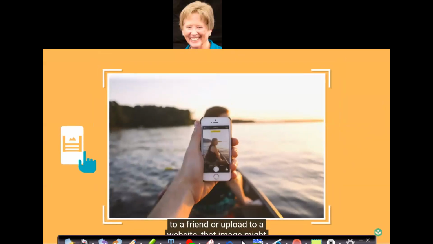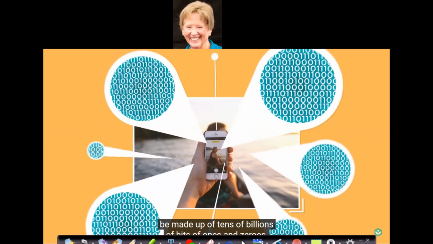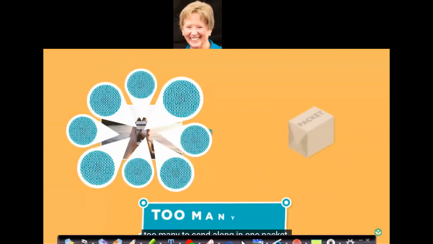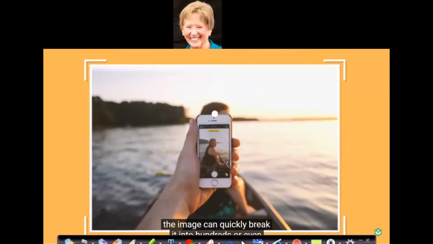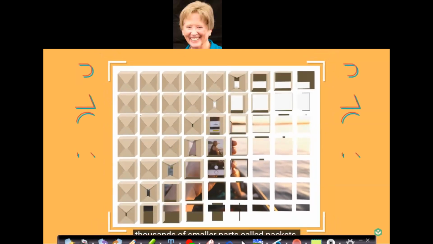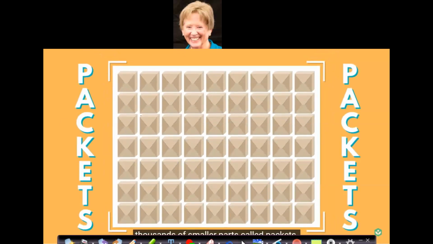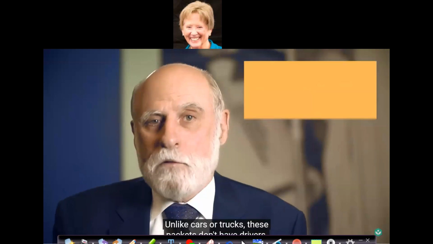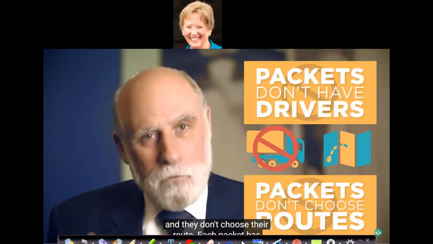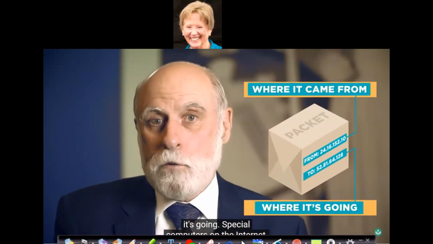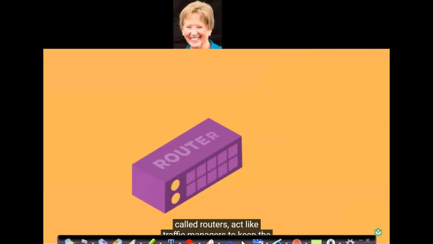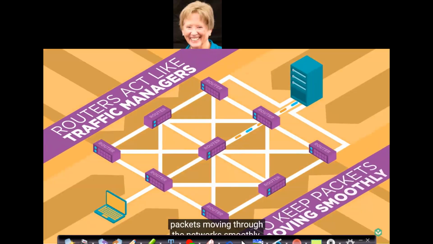If you have a very large image that you want to send to a friend or upload to a website, that image might be made up of tens of millions of bits or ones and zeros, too many to send along in one packet. Since it's data on a computer, the computer sending the image can quickly break it into hundreds or even thousands of smaller parts called packets. Unlike cars or trucks, these packets don't have drivers and they don't choose their route. Each packet has the internet address of where it came from and where it's going. Special computers on the internet called routers act like traffic managers to keep the packets moving through the networks smoothly.